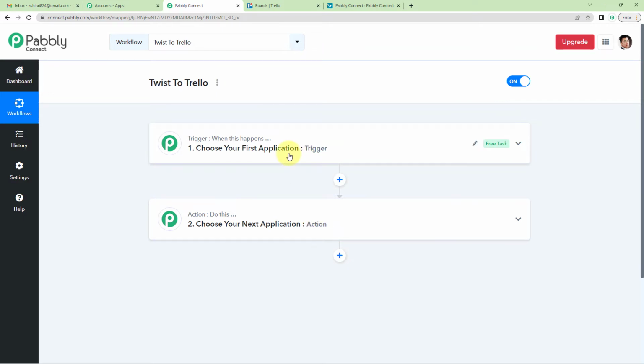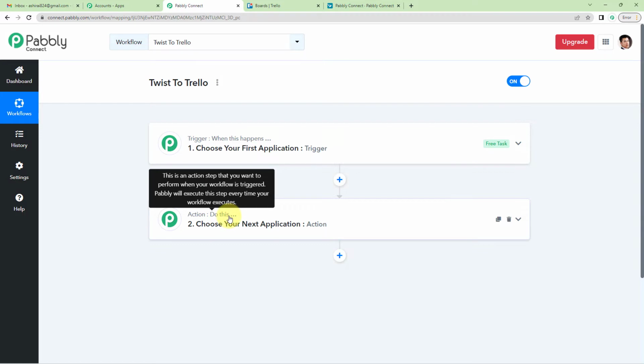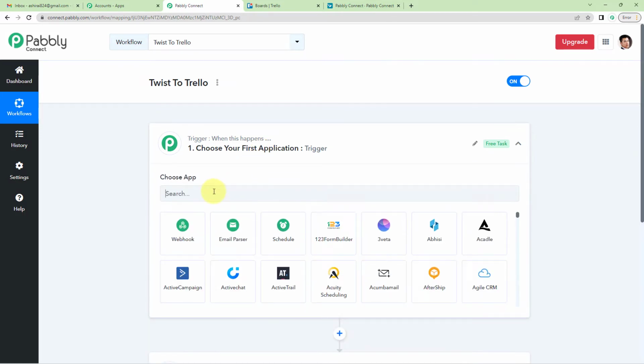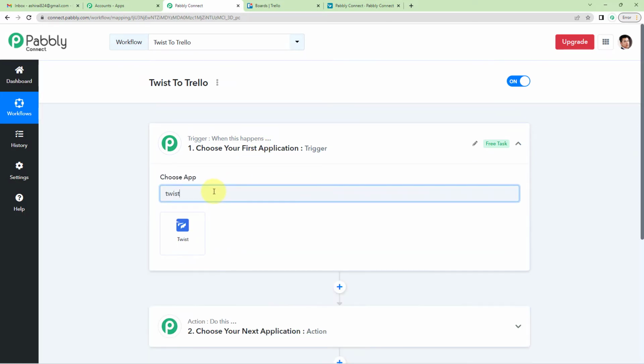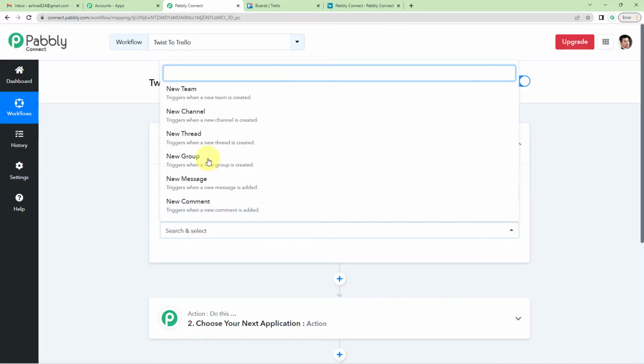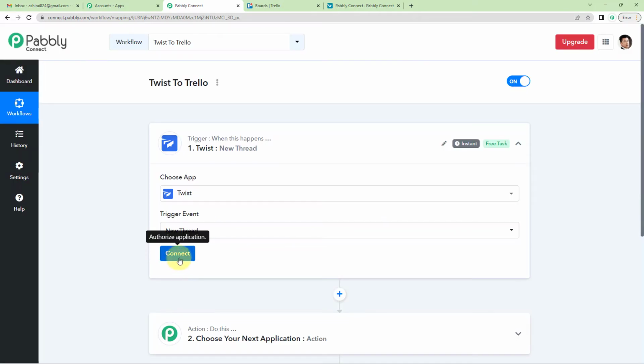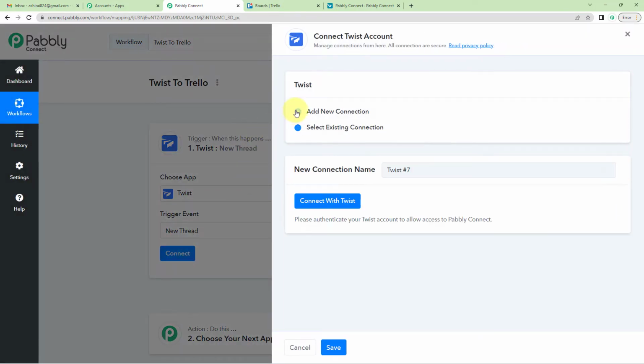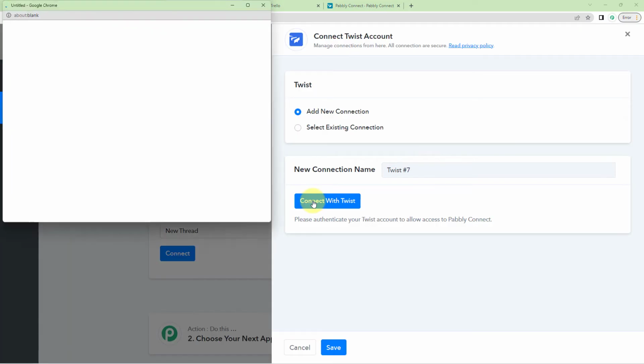Let us understand this with the help of an example. A trigger can be when a purchase is made, an action can be send a confirmation message to the user. In our case, a trigger can be whenever a thread is created here in Twist, the action can be create a card in Trello. So let us begin and select Twist as our trigger application. For the trigger event, we will select new thread. Let us connect the two, add new connection and connect with Twist.